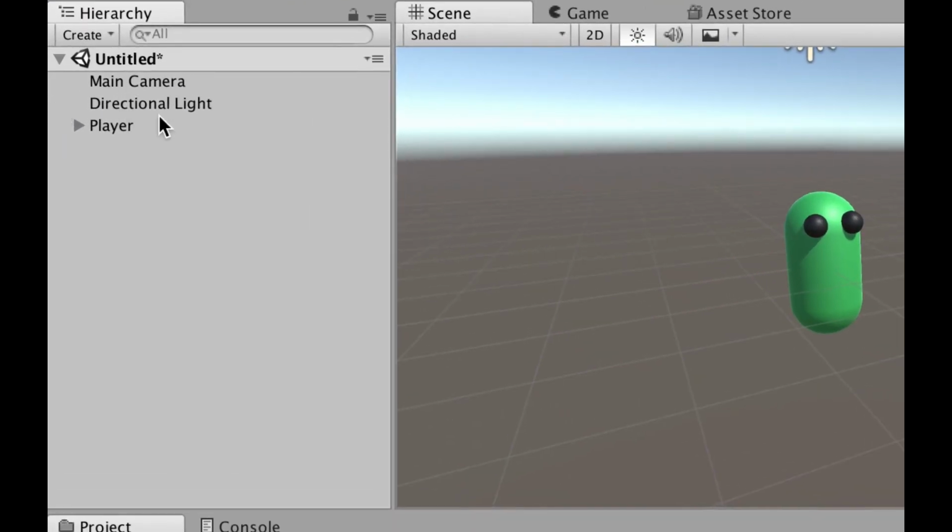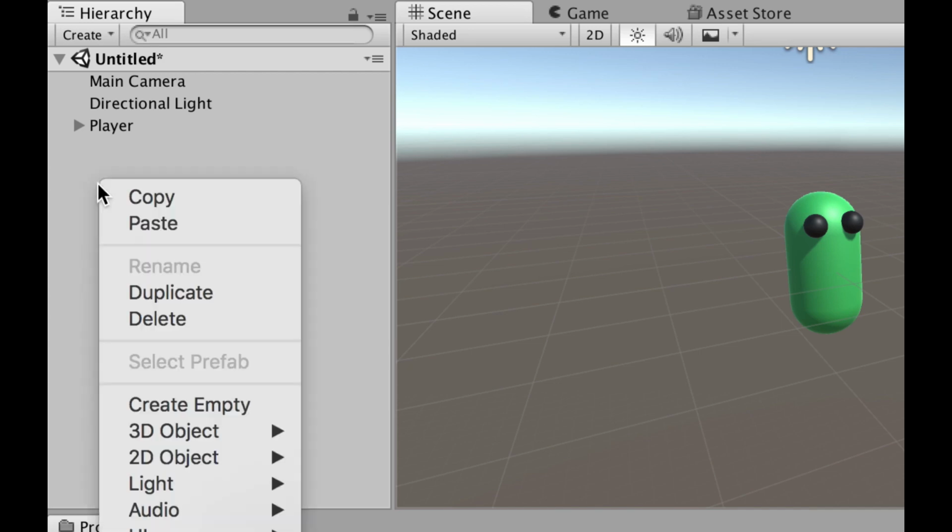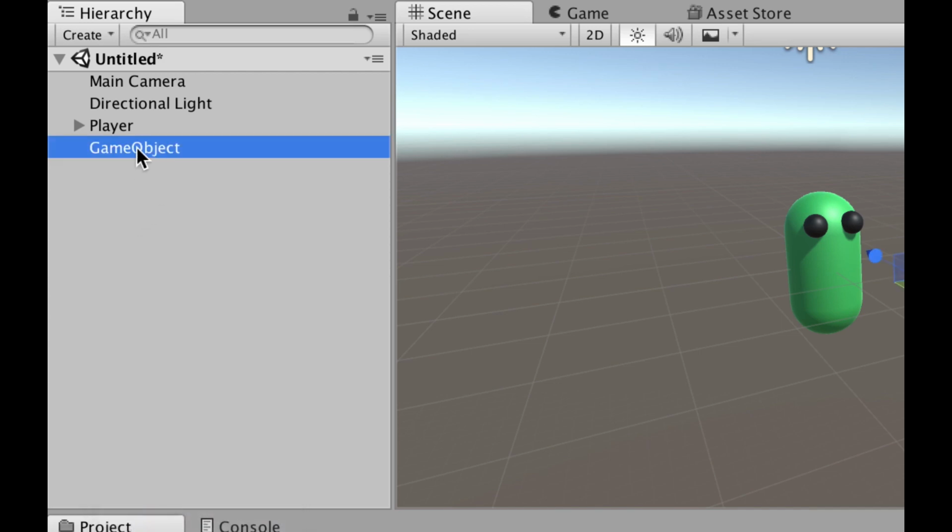Okay, we have the camera, the light, the player, but we should change this a little bit to make a controller that is going to control the rules of the game. So we're basically going to tidy up this hierarchy a little bit. So we're going to right click, choose Create Empty, and I'm going to rename this game object as Game Scene. Game Scene should be just fine.